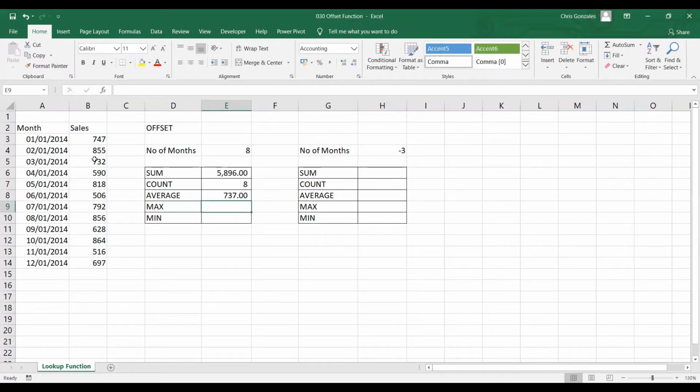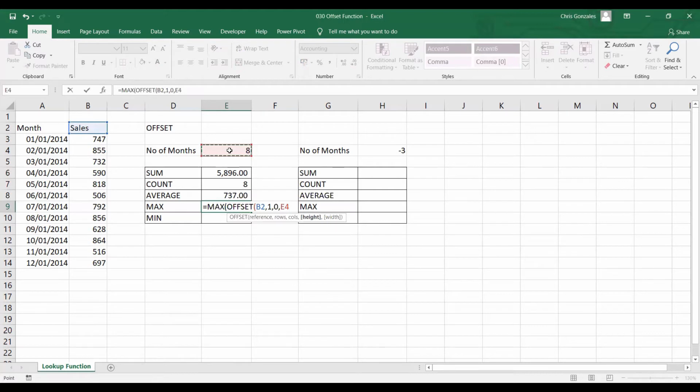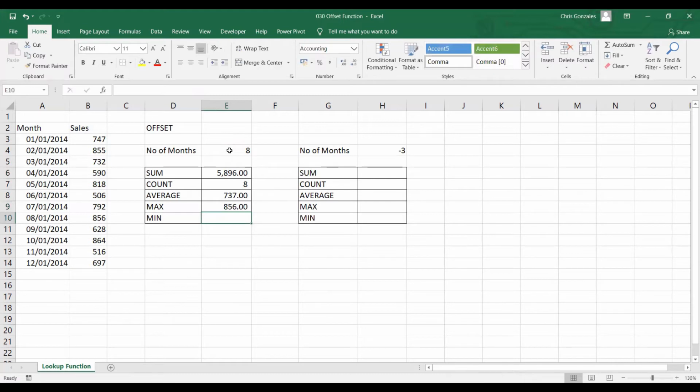I need to define the highest value that exists from January 1 to August 1. That is equal MAX, open parenthesis, OFFSET, open parenthesis, reference of B2, rows of 1, 0 for columns, height, we need this E4 and 1 for the column. So the highest value that exists from the date of January 1 to August 1, 2014 is the value of 856. We can remove the decimal here.